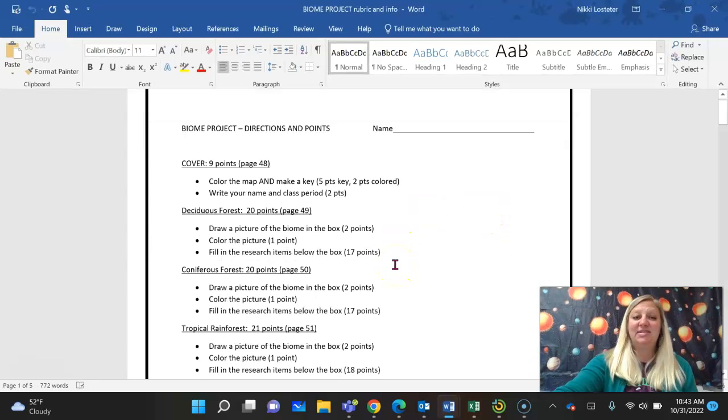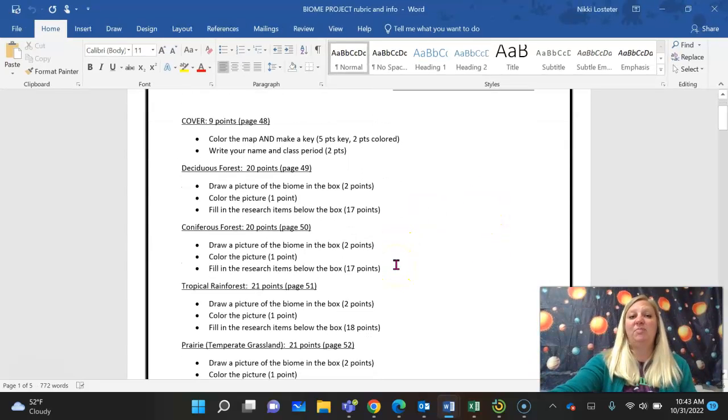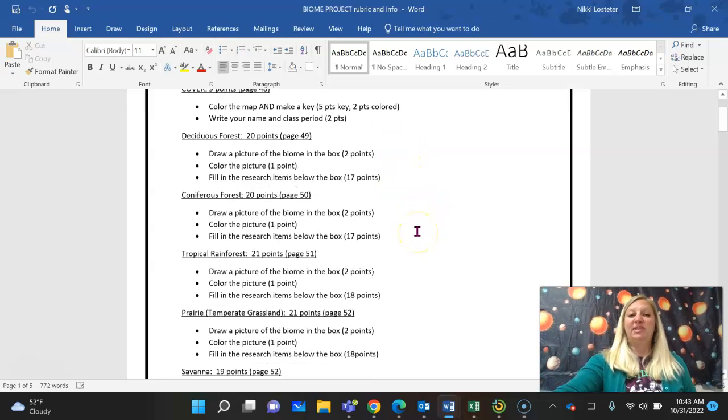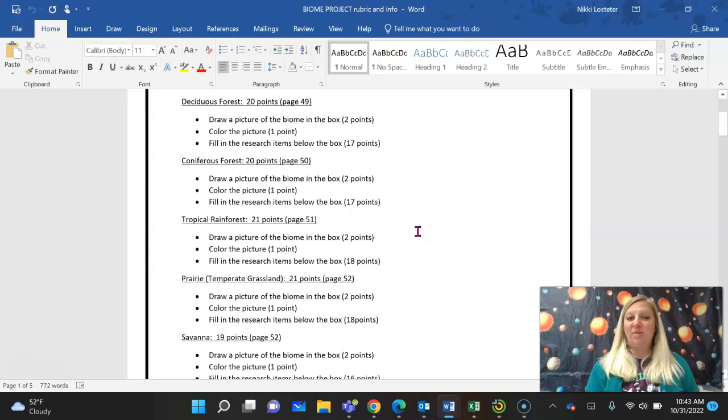I have this that says Biome Project's direction and points. So, your cover page with the map, you have to color the map and make a key. 5 points for the key, 2 points if you color it. Write your name and class period on the bottom. That gives you 2 points. For deciduous forest, 20 points for that page. And I wrote page 49 there.